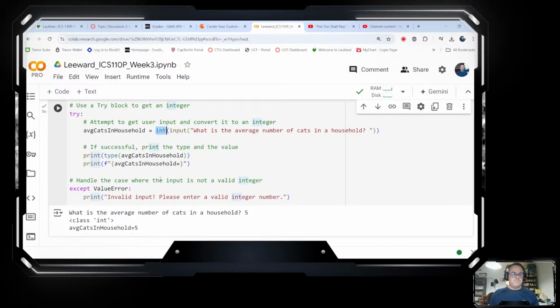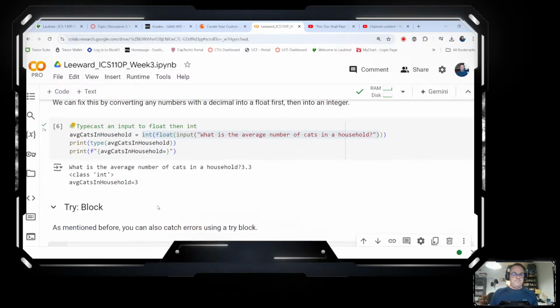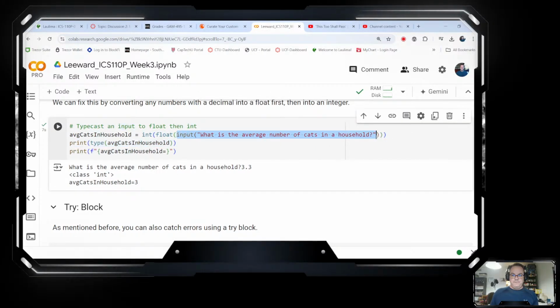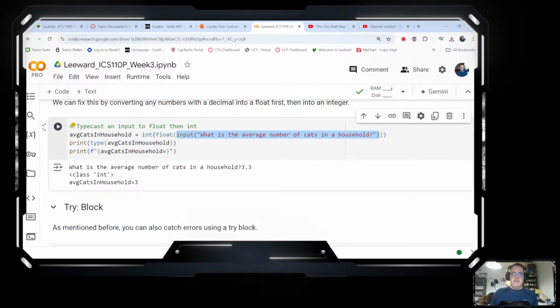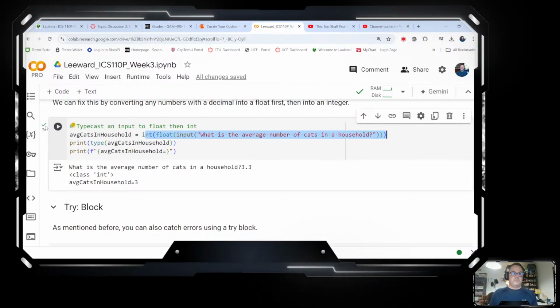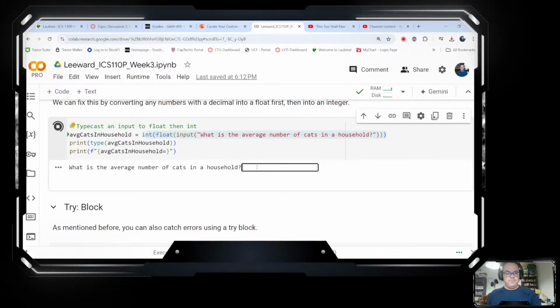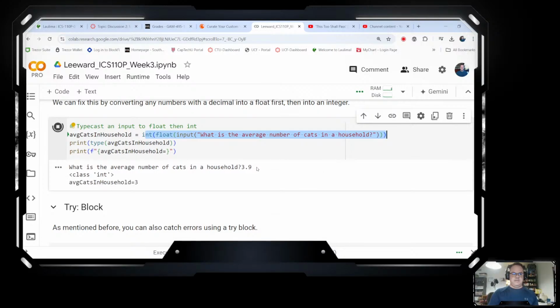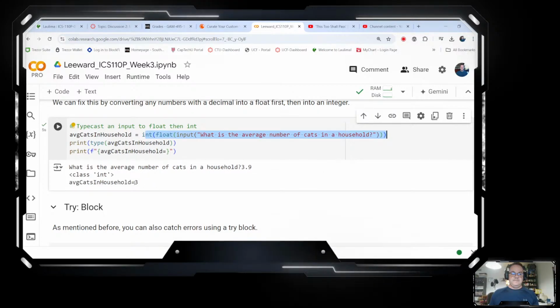That's because we did not put it as a float first. So going up just a little bit, if you want to get a value that could potentially be a float from an input, we have to go input first, which is a string, cast it to a float, and then cast that to an integer. So we'll hit play again. 3.9 as an example. And when we do it, it cuts off the .9 and leaves us with a 3 as the integer.